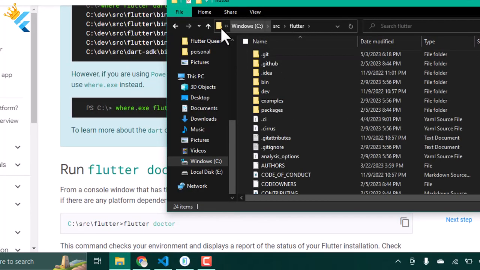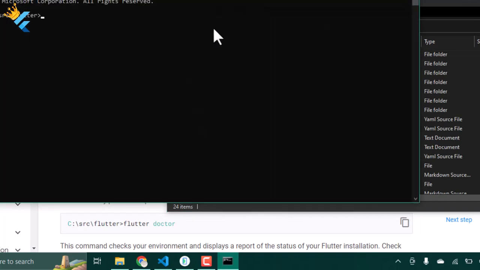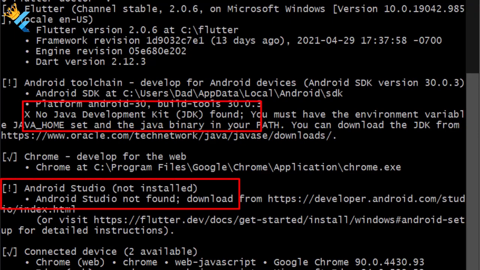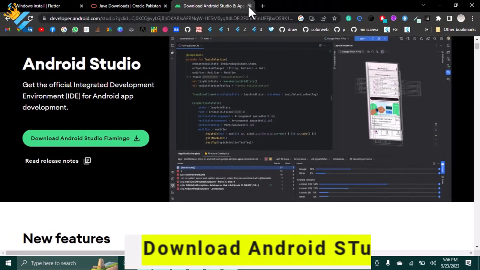Now, open your CMD and then run flutter doctor. You will face mainly two issues, maybe two or three: Android license, Android Studio is missing, and JDK is missing. Download Android Studio.